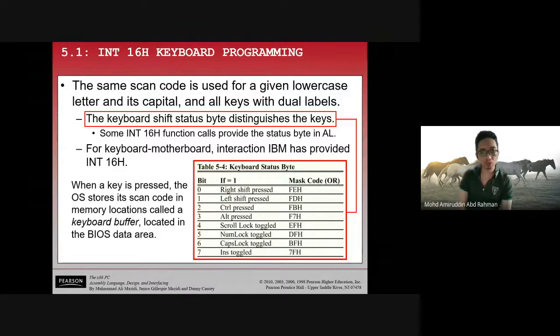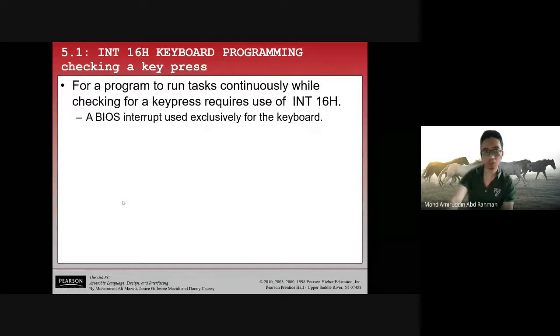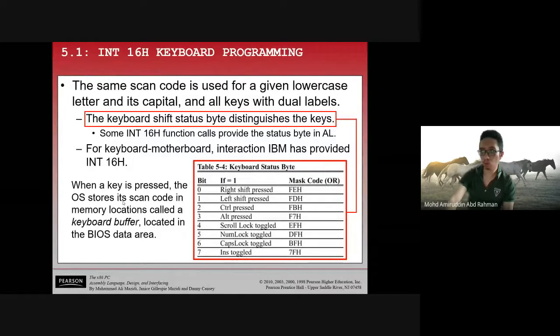We have a couple of bits. Over there we have table 5.54. It gives you the status of the byte. So let's say you have an 8-bit register. Whenever there is a shift press, they will change according to whatever is shifted.